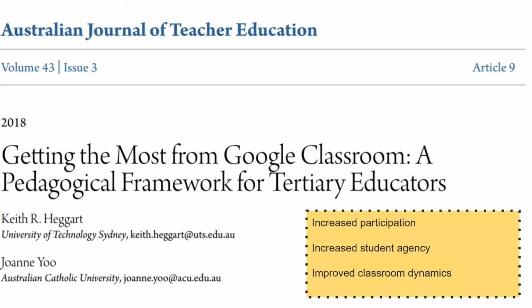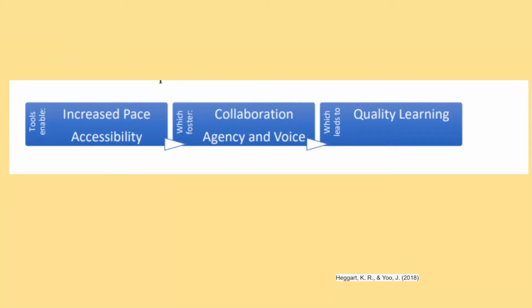The data showed that Google Classroom increased student participation in learning and improved classroom dynamics. It is important to recognize that the tools are not the end in themselves, but rather it is their creative use that fosters collaboration and increased agency and voice among students.